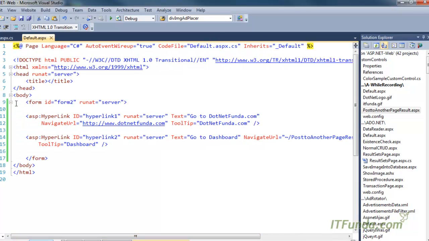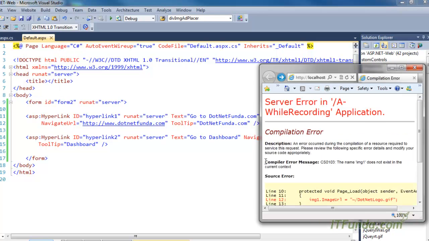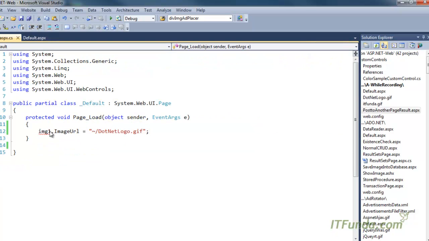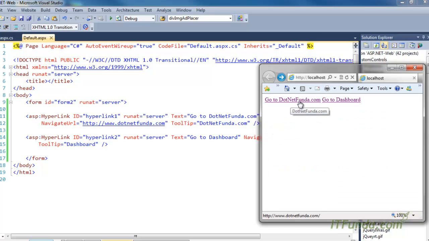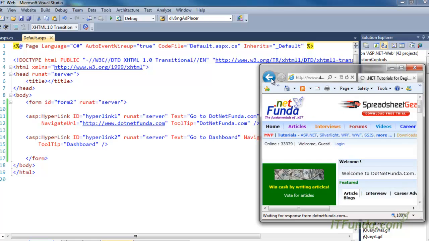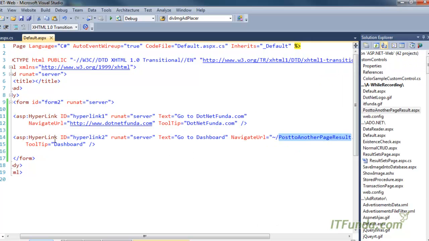Now when we refresh this page, I think there is some reference in the code behind, so I'm going to remove this. When I refresh this page, it will give us two hyperlink controls. You can see that these are two hyperlink controls. When I click on the first link, it will go to .NETfunda.com. When I click on the second link, it will go to the post to another result.aspx page.